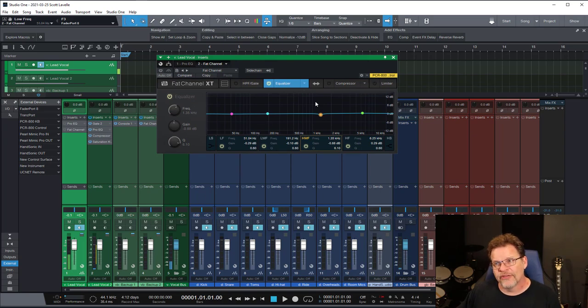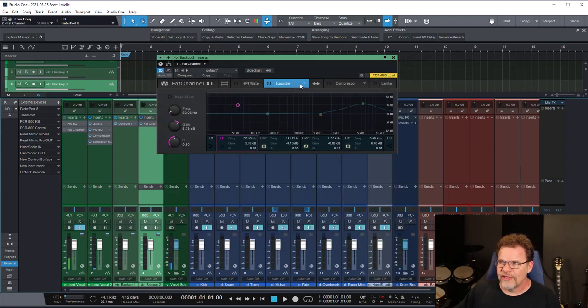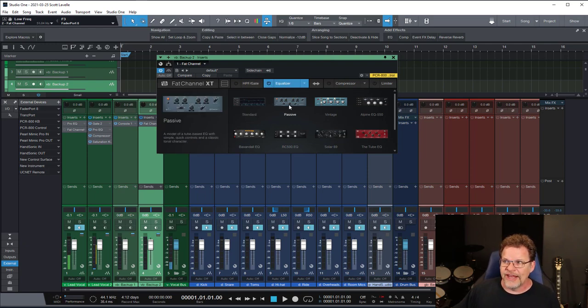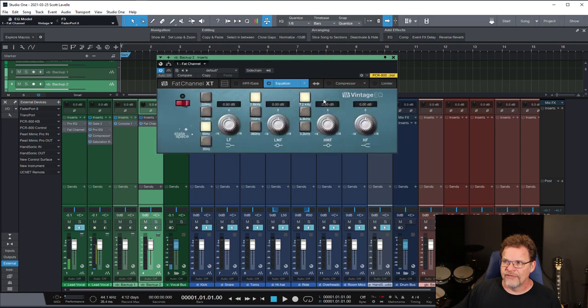What I was talking about as far as other EQs that you could plug into this spot, depending upon what you have as far as the subscription or purchases or whatever you're using. I'm using PreSonus Sphere, which includes the whole fat channel collection. So I've got every EQ and every compressor available. And in here you've got a bunch of additional things. What comes with the fat channel is the standard, the passive, and the vintage, right?